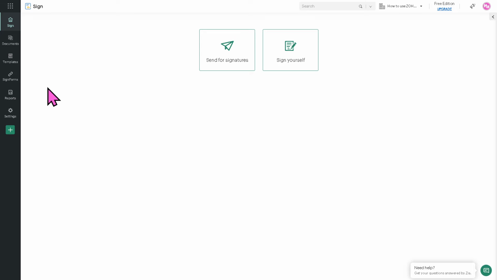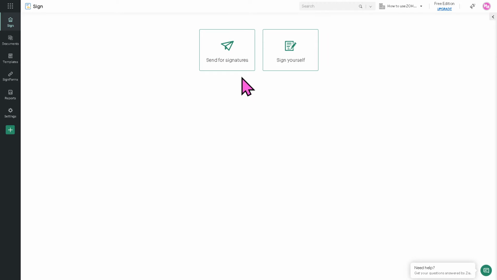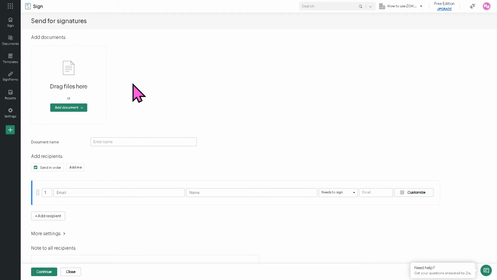And let me tell you all the tools and features that we can explore in the left side area of the navigation. Now obviously the sign is going to be the main dashboard where you initiate new signing workflows. Alright, so you can send for signatures or sign for yourself. If we choose the first option, okay, you can drag your files here or add a document. And of course type in, for example, Zoho Sign. Okay. So you have that already here.